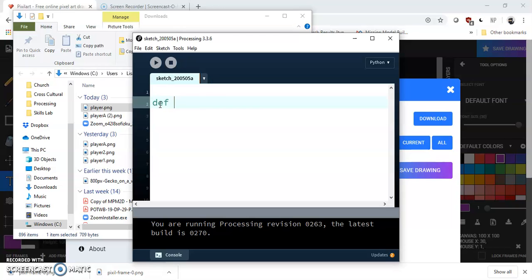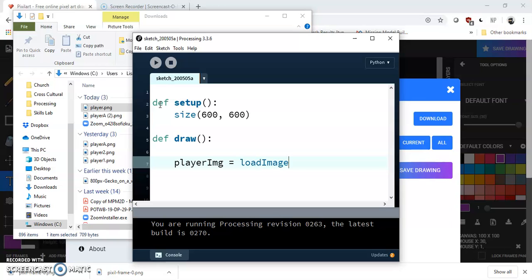Alright, I'm going to do def setup, add a size, oops, and then def draw, and now I want to bring my picture into my drawing. So I'm going to say player image equals load image. Now there are several ways you could have done this, but I'll do it this way. Player.png is the name of the file.